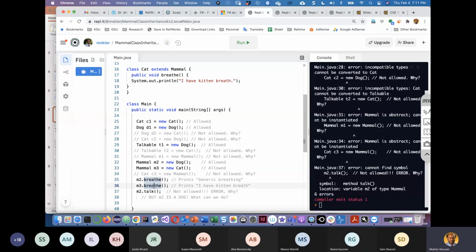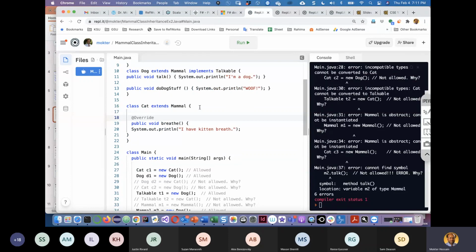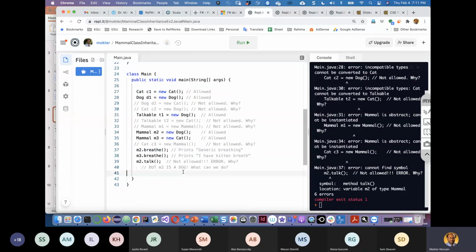So this is a tricky question, like this one, line number 36 is tricky. Because the breathe method is overridden over here, although it is supposed to have an override annotation. If you do not have the override annotation, it still works in Java and similar programming languages. Now last, see this one.